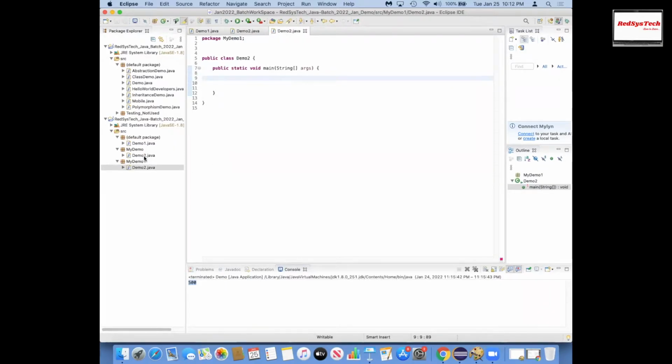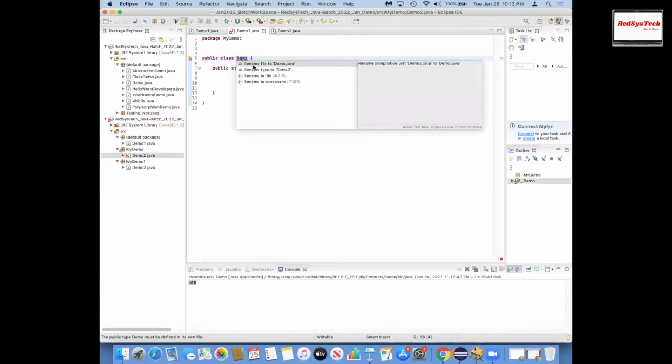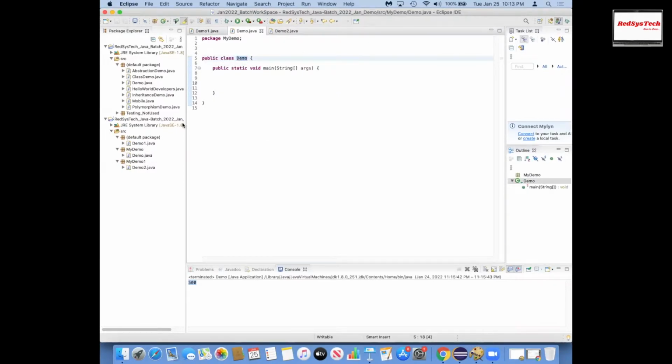So we have demo.java in this package and the same class name in this one, right? Probably to avoid this conflict, I will rename this class. So the package name and the class name will be the same, and you guys will correlate here. So I'm renaming it to demo.java, which is under the my demo package. And the second thing is demo2.java, right? This one I will change to demo1. Give me a minute.